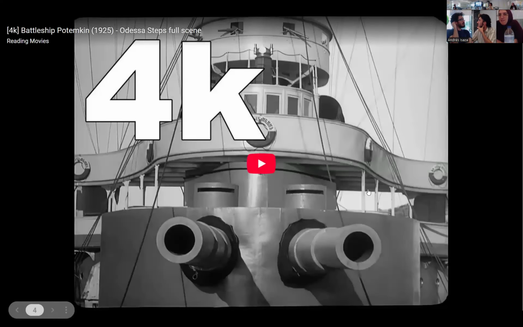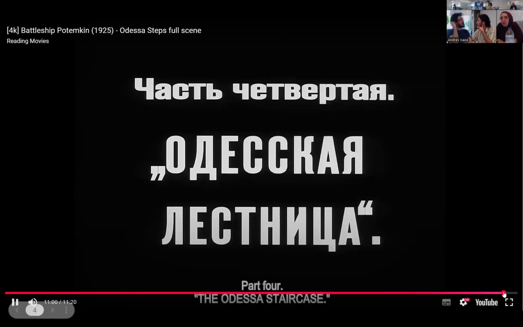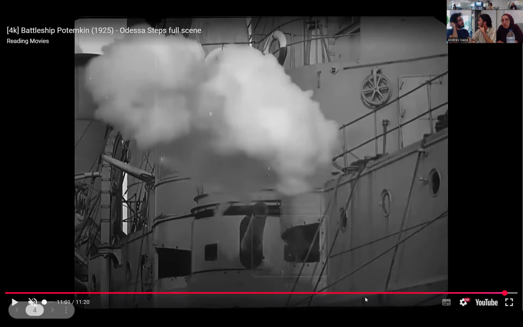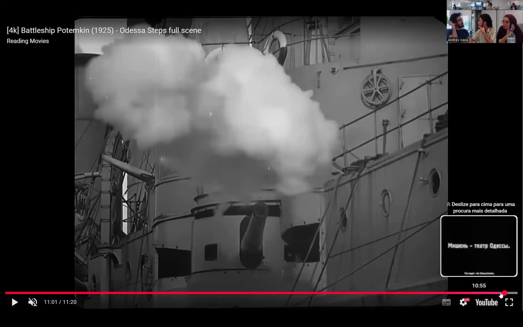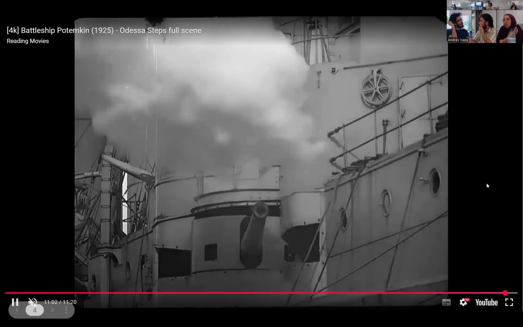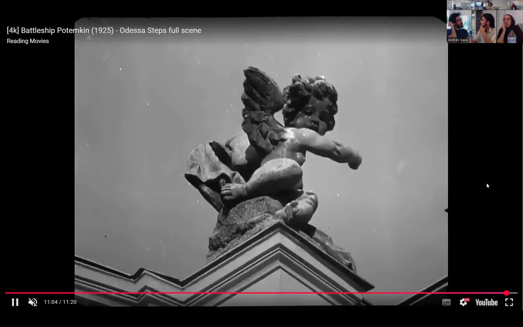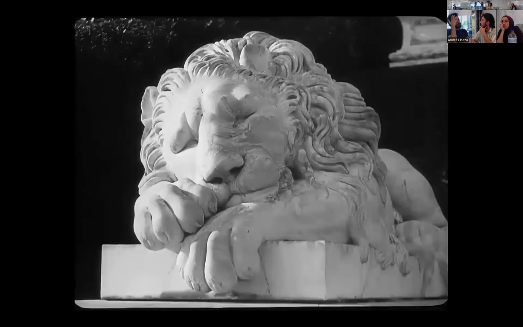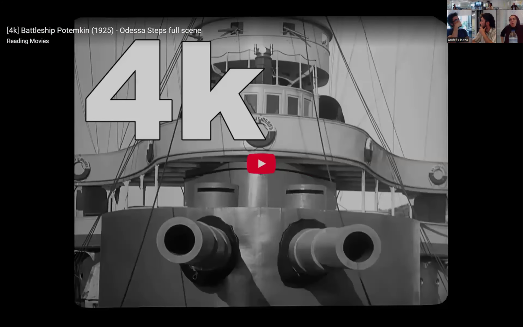Okay, so I actually wanted to show a bit of how intellectual montage works. At the very end of this sequence, which is the steps of Odessa, we have the battleship firing against the palace, and then you have these three shots. Those three shots are very interesting.